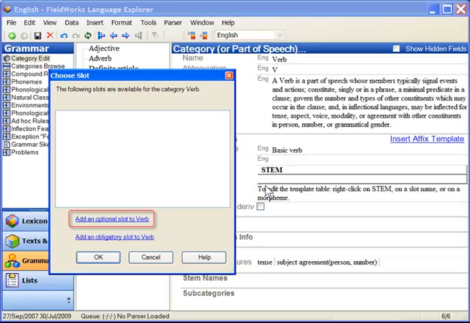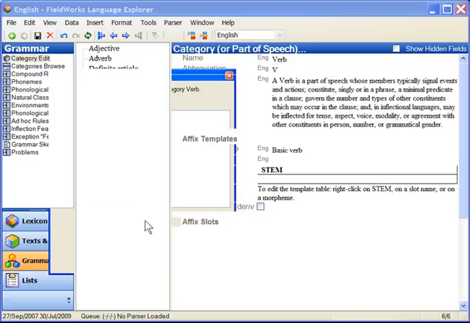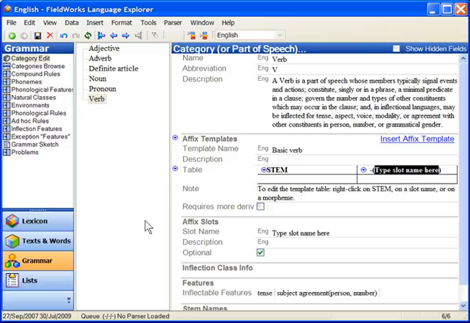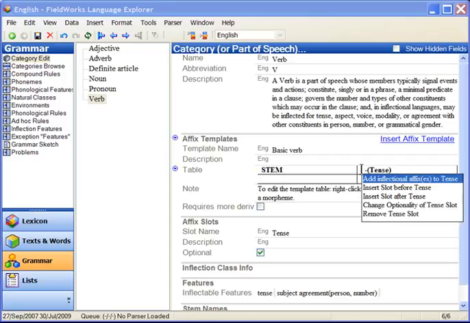I need to add an optional slot because in English it's possible for a verb to occur without one of the tense suffixes. The slot is added to the table and I can type the name. We use the blue context menu next to the slot name to select Add inflectional affixes to tense.